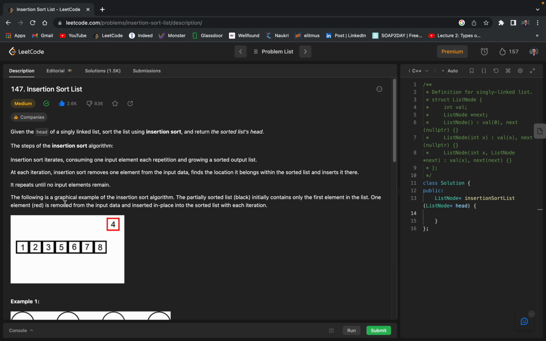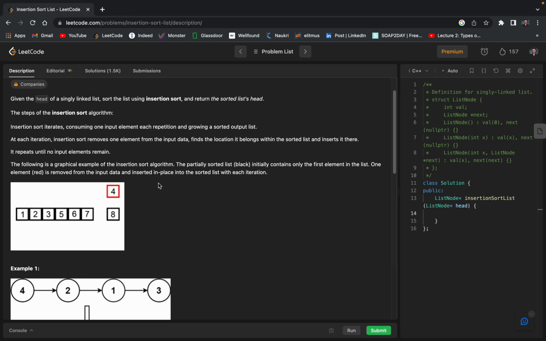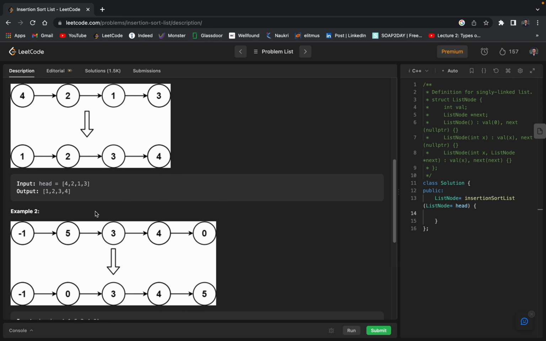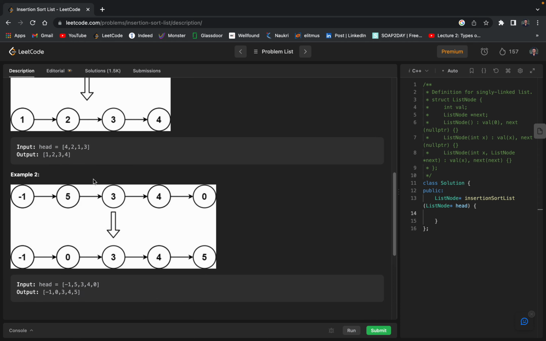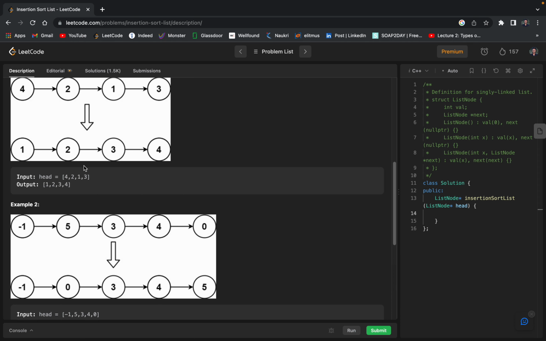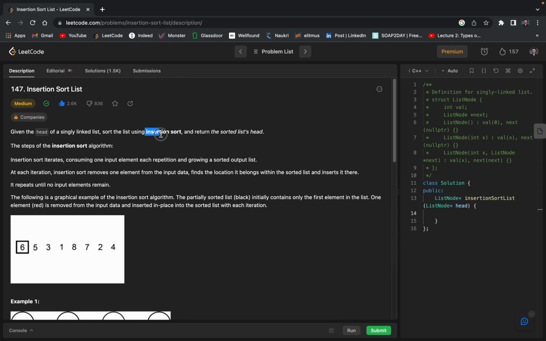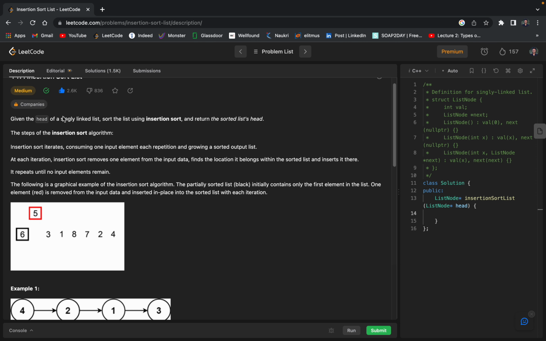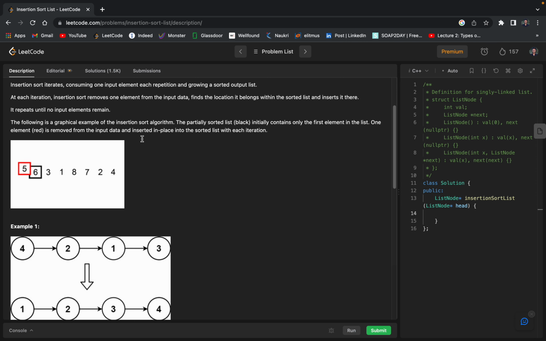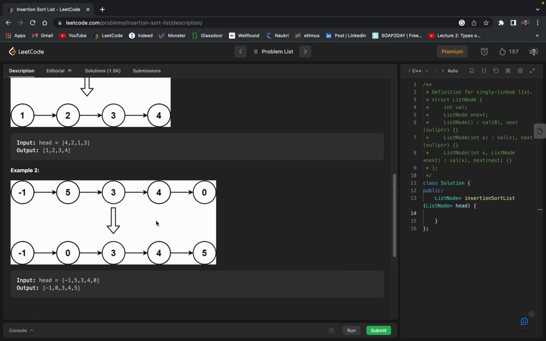Okay. They have provided a visual representation of the question here. As you can see, 4 2 1 3, if we sort it, will be 1 2 3 4. We have to use the insertion sort technique. We can do this question using merge sort also, but they have told us to do it using insertion sort. Okay, so we will use insertion sort.